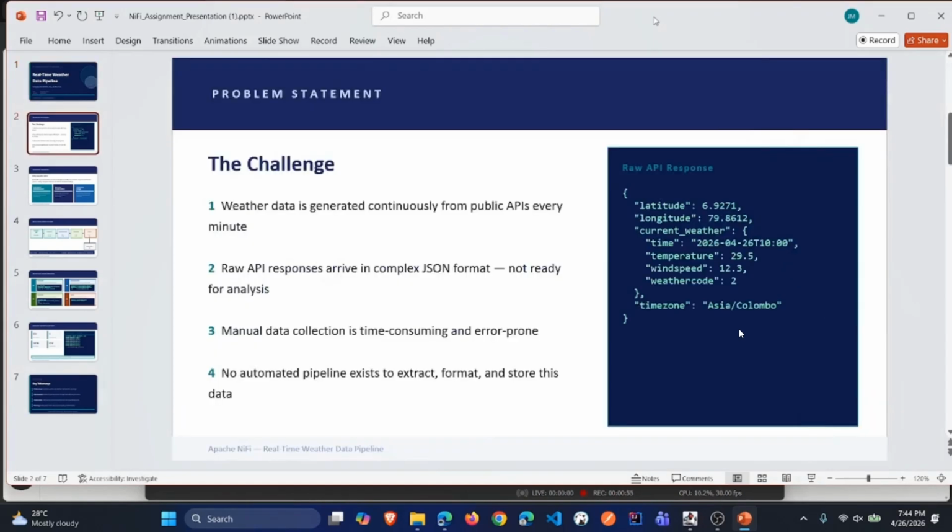The problem I am solving is this: weather data is generated continuously by public APIs every minute, but the raw response comes in complex JSON format that is not ready for analysis. There is no automated system to extract the relevant fields and format them properly. Manual collection is slow and error prone. My solution addresses all of these issues using a fully automated data flow pipeline.